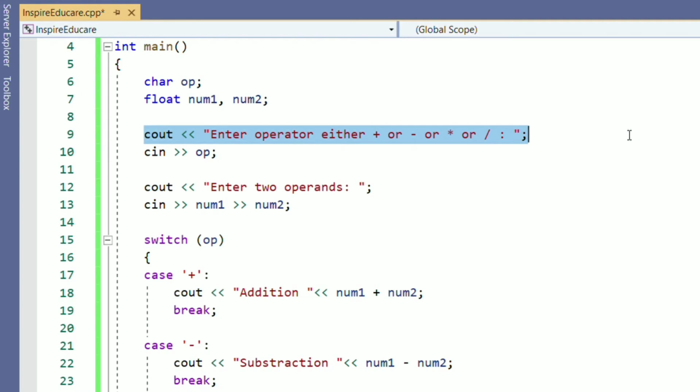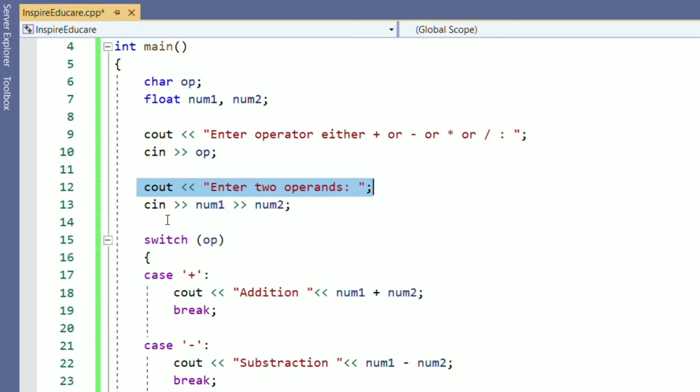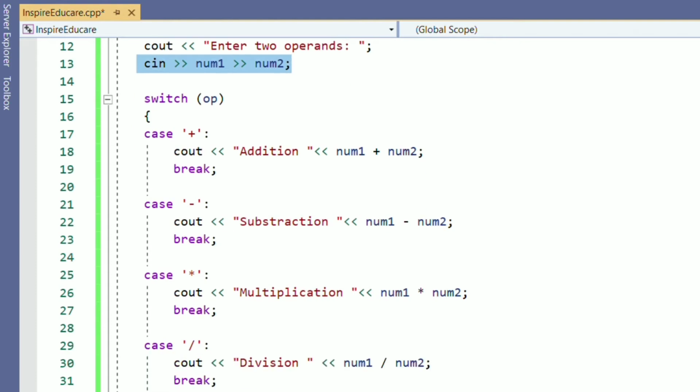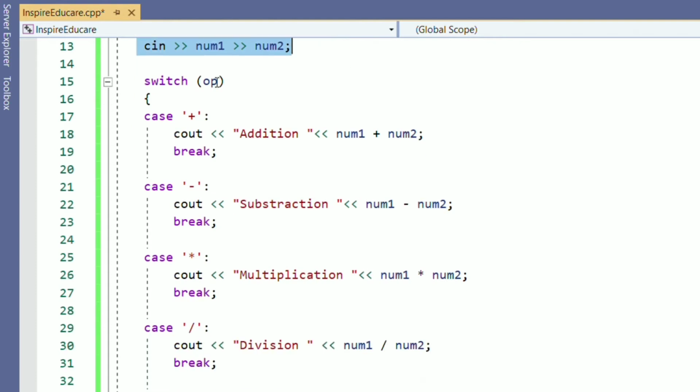Come to the next line, I'm printing a message, enter operation either plus or minus or star or slash. In next line, using the cin function, I'm taking OP as the user input. Come to the next line, I'm printing a message, enter two operands, and using the cin function, I'm taking operands that are num1 and num2 as the user input. Below this, you can see switch statement, which is taking the argument as OP. So OP can be of four types: plus, minus, star and slash. So based on this OP, we will create four cases.